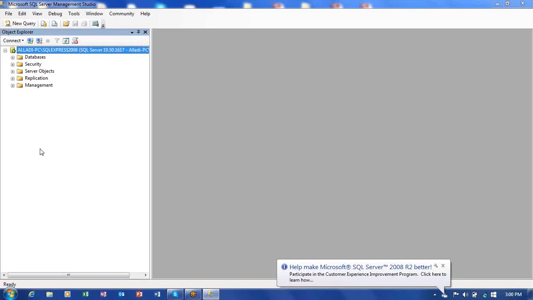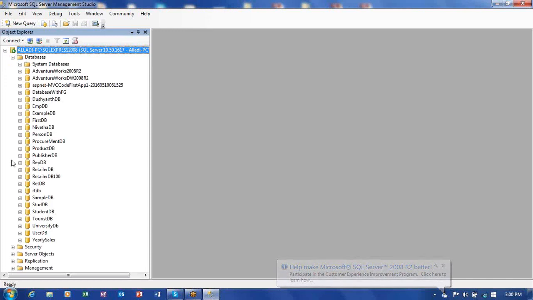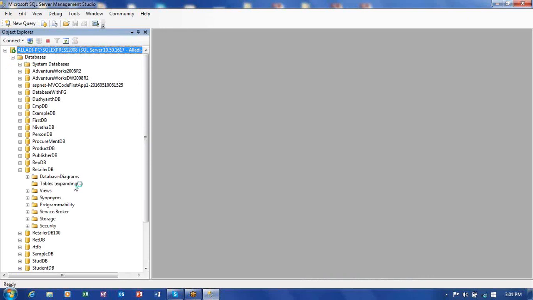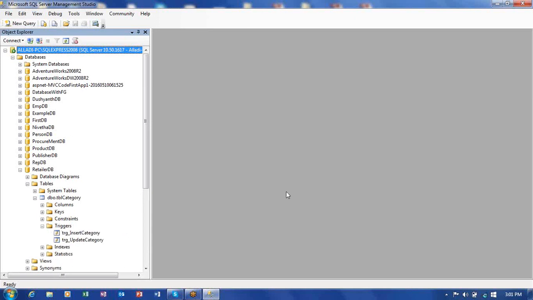The other day we created a database called RetailerDB. In RetailerDB we created a table called category, for which we have written two different triggers. One is insert category, then update category.